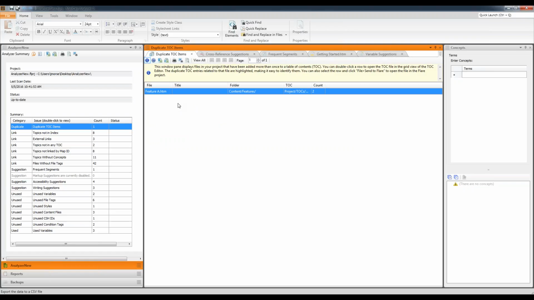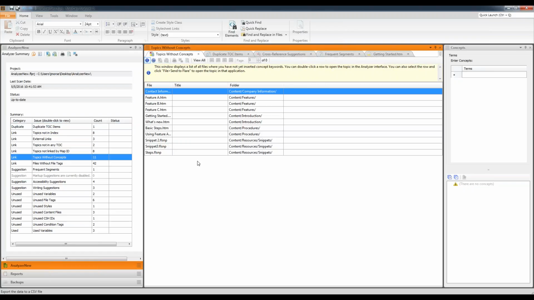All right, the other thing I want to mention is topics without concepts. This is a place where you've got files in your project, and some people like concept keywords, other people don't. They do have some benefits. If you want to use concept links in your project, maybe you've forgotten to insert them, or maybe you've forgotten to be consistent. This is a great report to help you keep on track and make sure you are being consistent. These are just files where you haven't yet inserted a concept keyword.